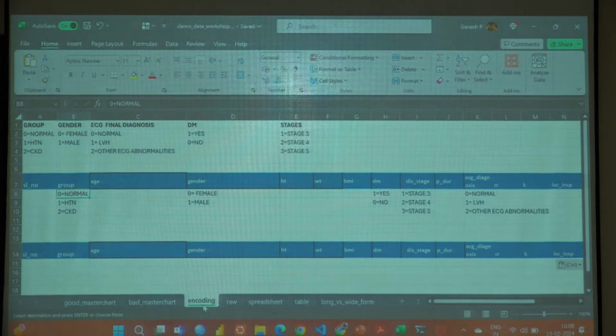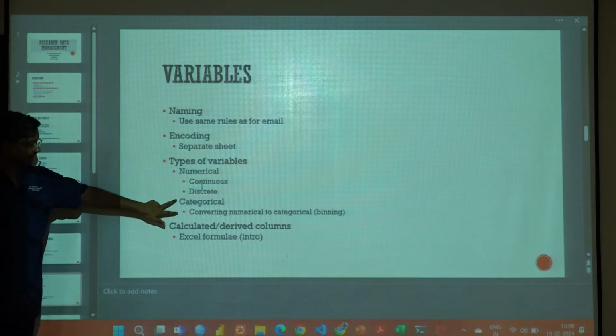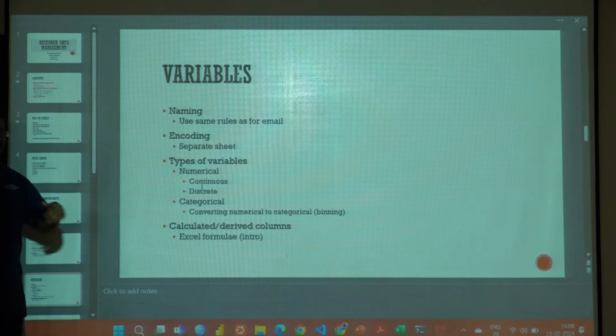There are other uses of encoding table, but I will not touch upon those aspects. It is very helpful to automatize data analysis if you have a proper encoded table, but we won't touch upon all those parts now. So, the types of variables I think we have already touched upon, so I will be skipping this part.